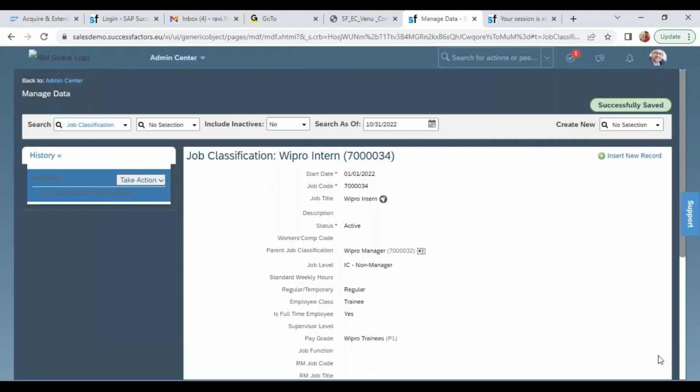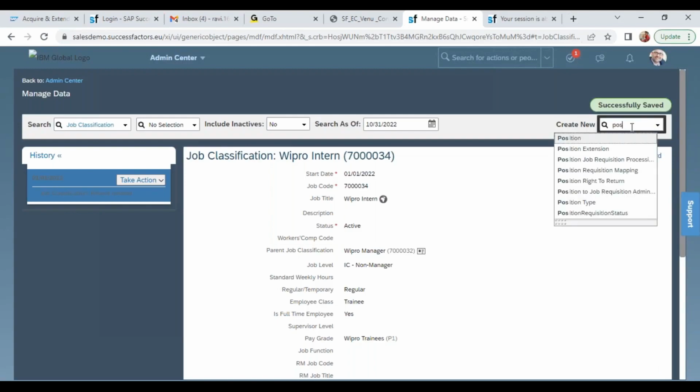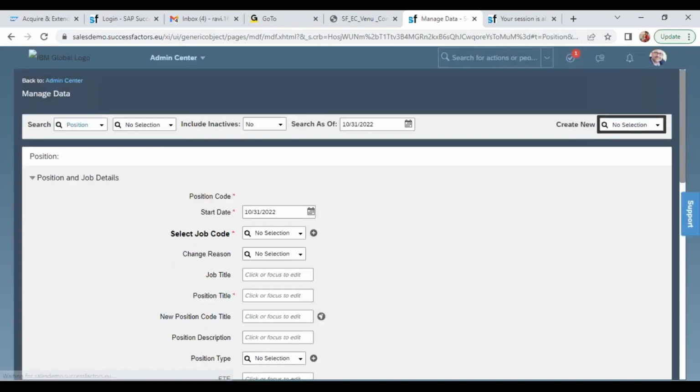Okay, and the next one is the position. The last object that we are going to create is the position. The difference between the position and job code is we'll be assigning all of the objects that we have created so far under position. And for each employee, we'll have to assign one position. That means the position ID is unique. The job code is not unique. Now you can use same job code for hundreds of employees, but you can only use one position for one employee if you are creating a regular position.